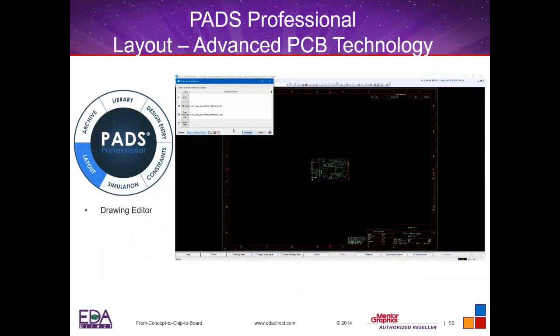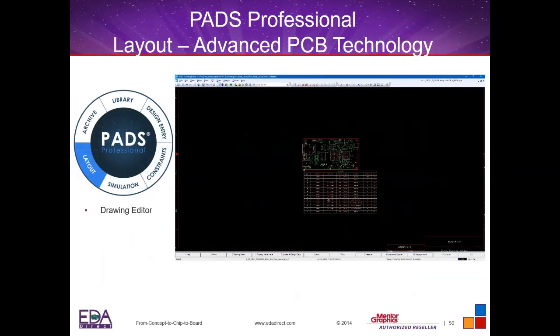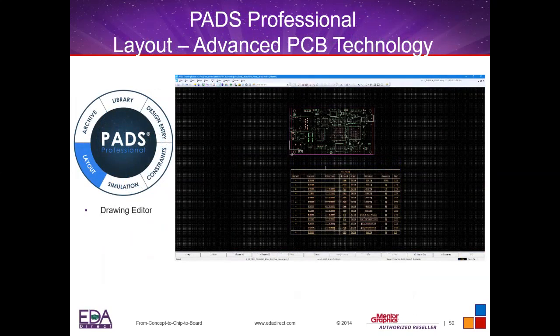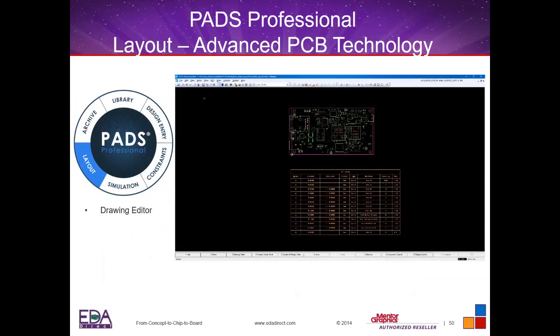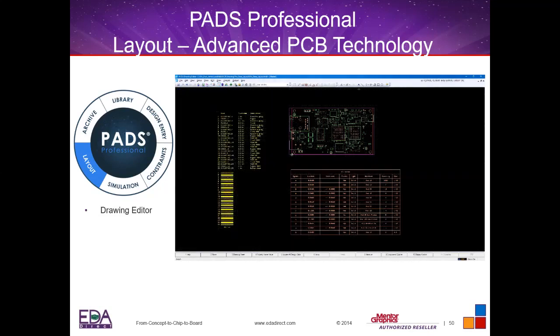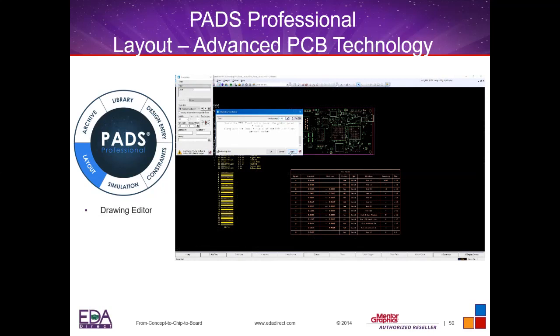So these are all expedition tools that are going to be thrown in here. If you need to create your drawings, your assembly drawings, and your drill drawings, you'll have all the capability to add your drill charts, your fab notes, your testing, everything like that using the drawing editor. Very powerful tool. You can also build a lot of templates, so it's very easy to grab those templates and then add them onto the board.